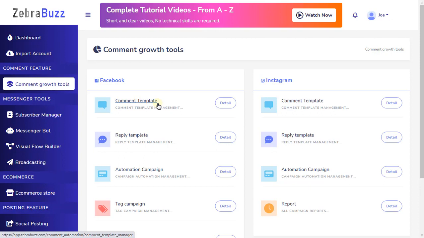The comment growth tools will help you set the comment template and reply template of your comment automation. Let's see how to set up comment templates and reply templates for Facebook pages.